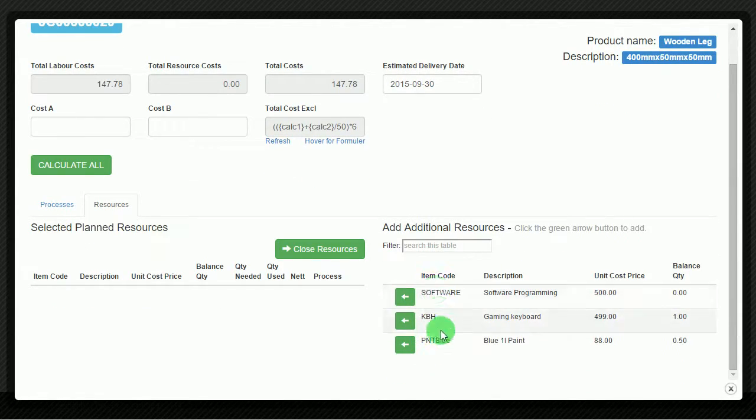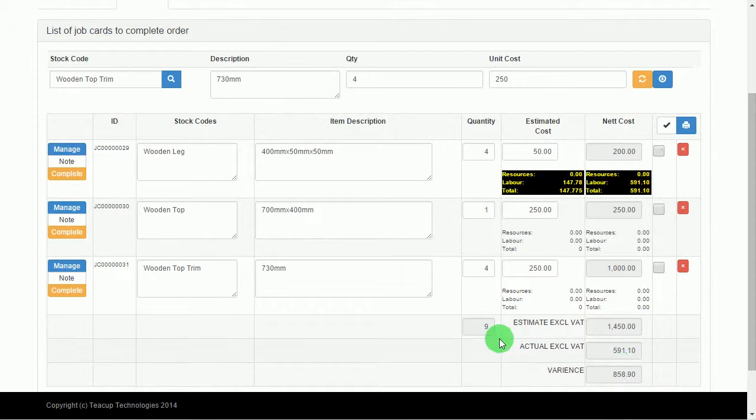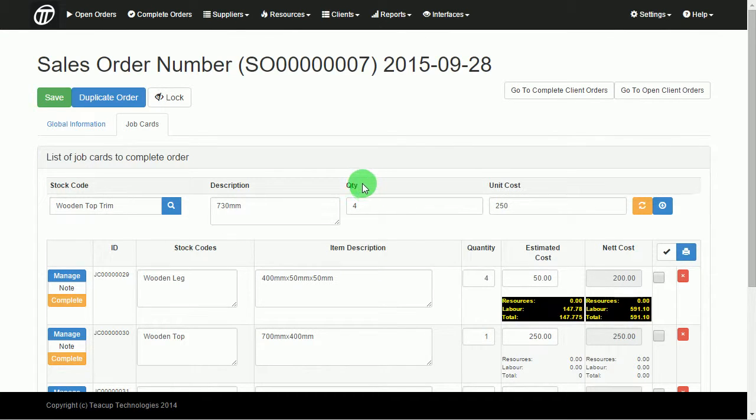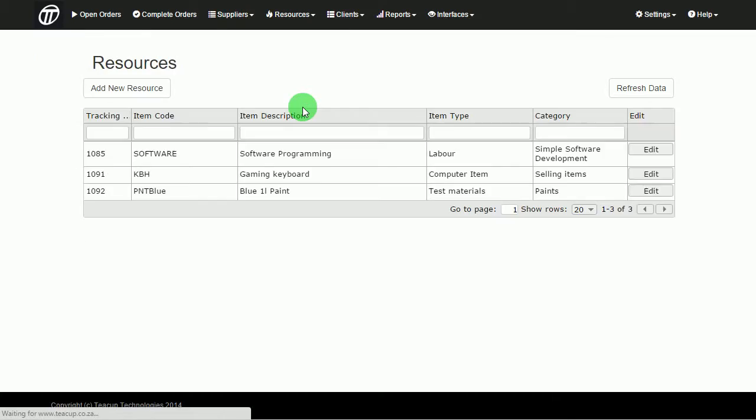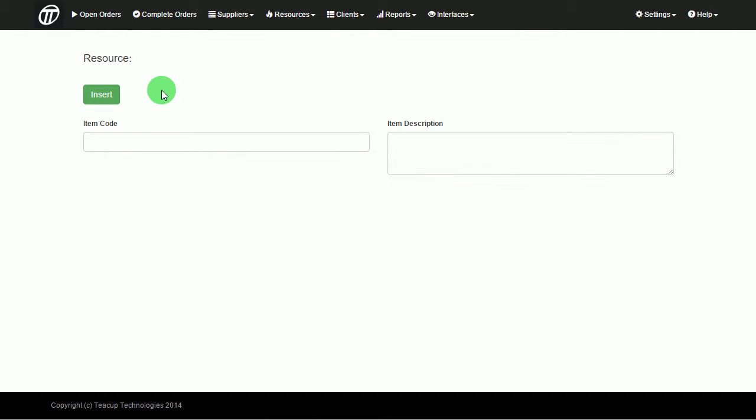Now you'll notice that there are 3 resources loaded on the system. What happens if we needed to load, for instance, wood for this process? We need to preload certain resources in order to use them. So let's quickly go and add some wood resource in the system. To do this, you click on the Resources tab or menu item, and then you click on Resource List. Click on Add New Resource.